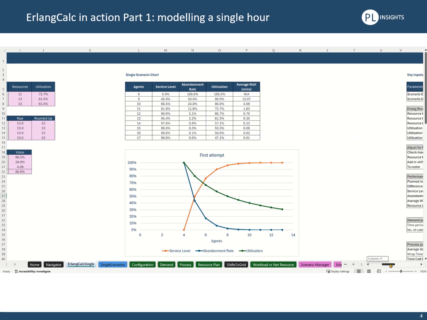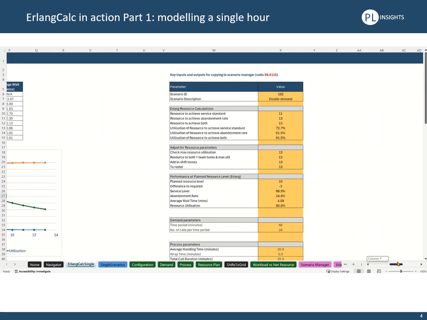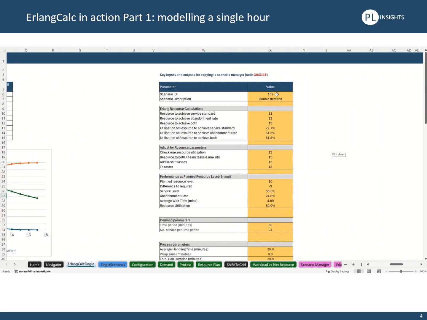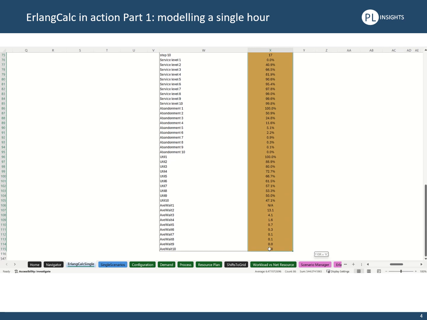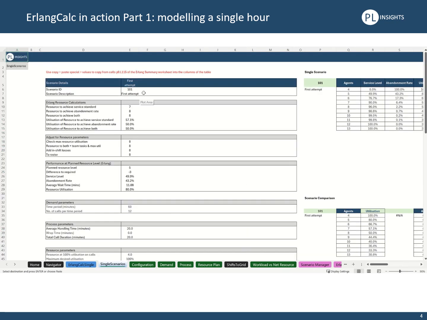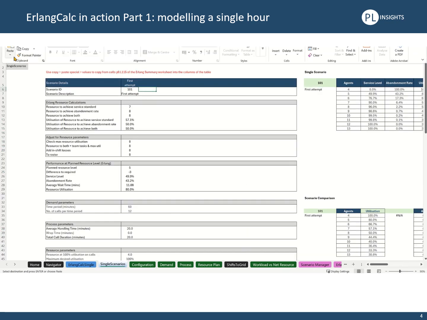This is what's called an economy of scale, but just to look at that more closely, let's copy this scenario and paste it into the scenario store and compare the two lots of numbers side by side. So again, let's copy the numbers in the yellow. That includes all the numbers for the chart plus the input parameters that we set up. Let's paste it in there.